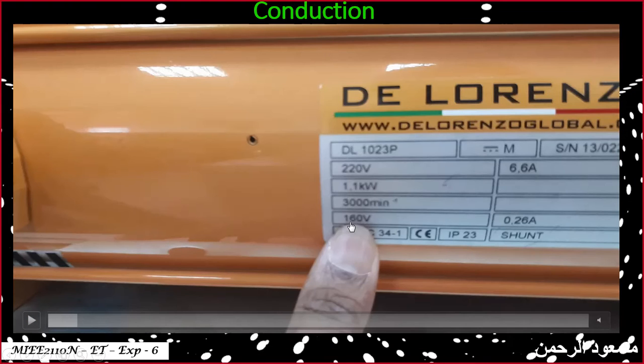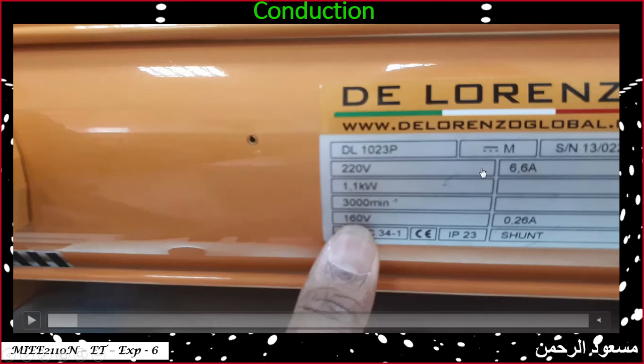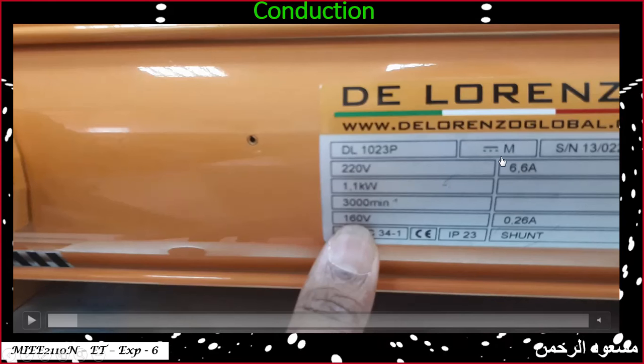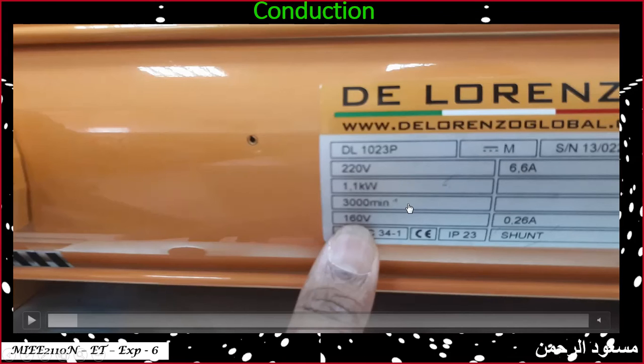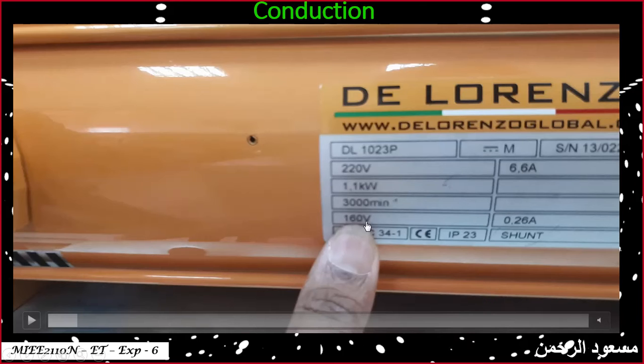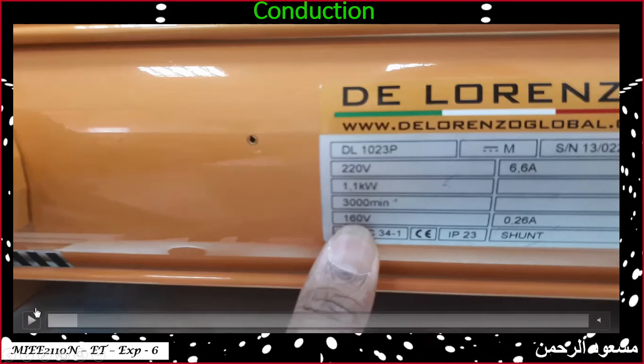So you can see here the field winding is rated for 160 volt. The field winding of the motor, you can see here M means motor, and this symbol indicates DC. So it is a DC motor. It is rated for 160 volt. So we have to give the input to be 160 volt.